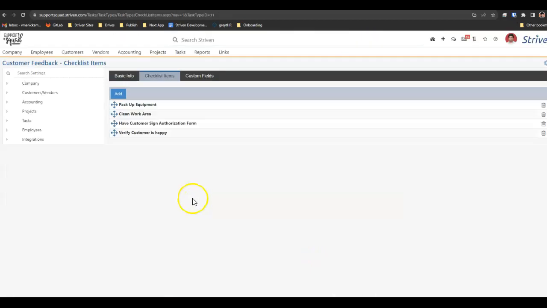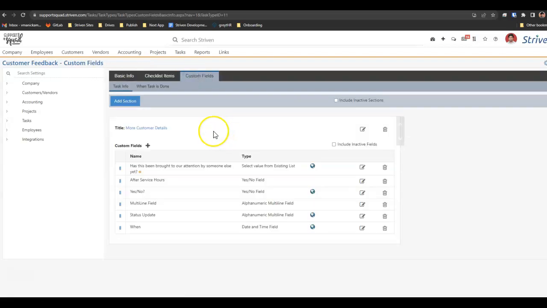There were a couple of other tabs. In the checklist item tab, user was able to add or remove a checklist item. In the custom fields tab, user was able to manage the custom fields related to the task type, which were available in the task info page or when a task is marked as done. Now let's take a look at the new page.